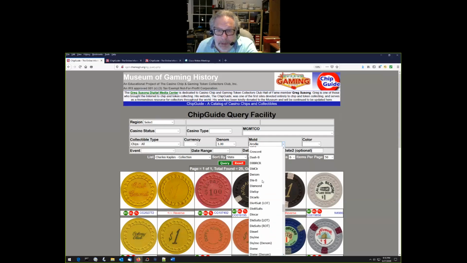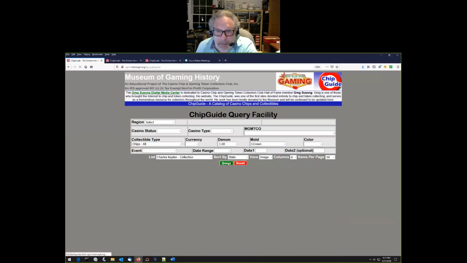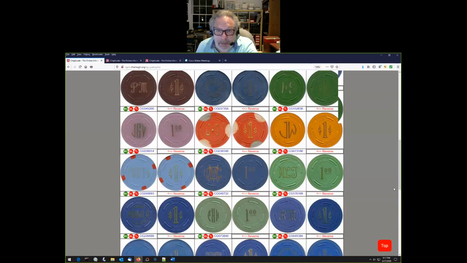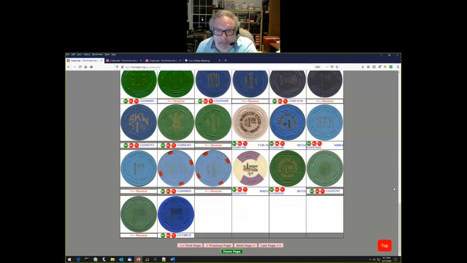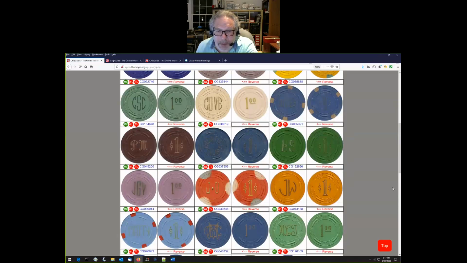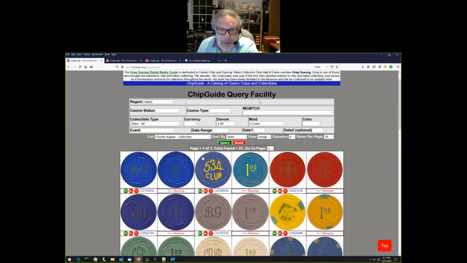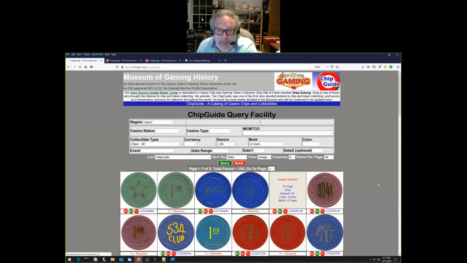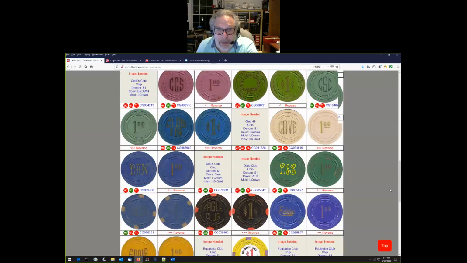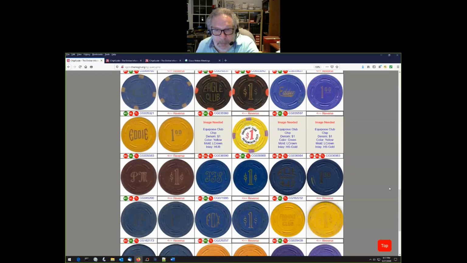The other mold that I really like is a large crown mold, and I could run the same query for large crown mold, and here are all the $1 large crown mold chips that are on the chip guide. And as you can see, I've been here before because the same thing, every one is either in my collection or on my want list. Let's look at all of them on the chip guide. There are quite a few more. So yeah, these are large crown mold chips that I'd like to find as well.